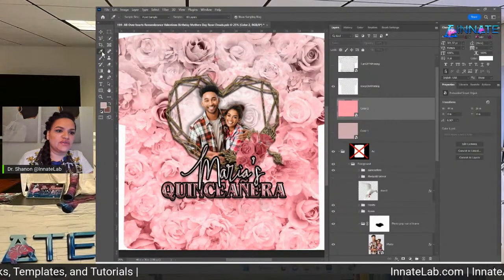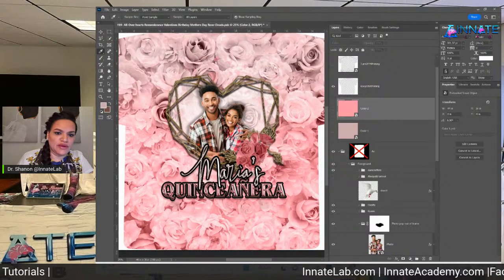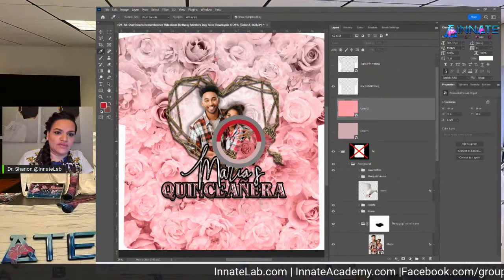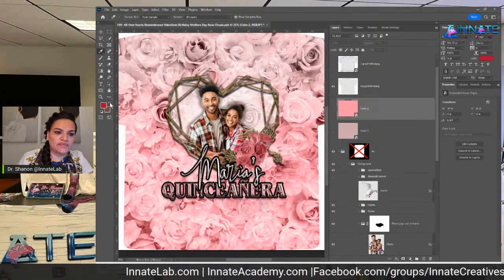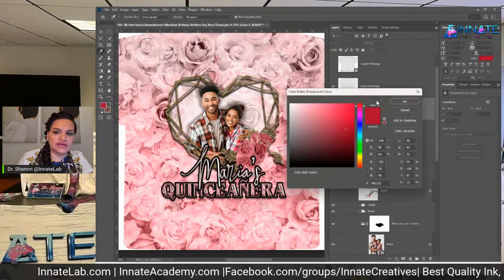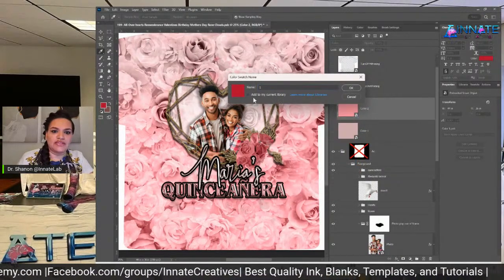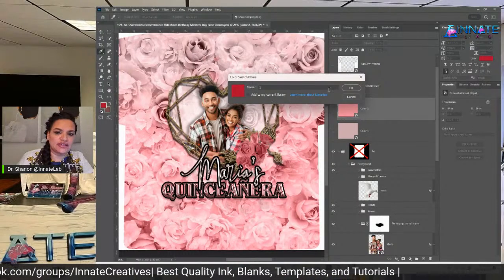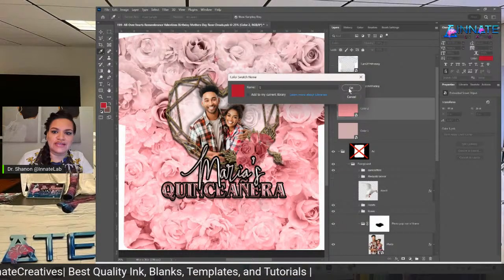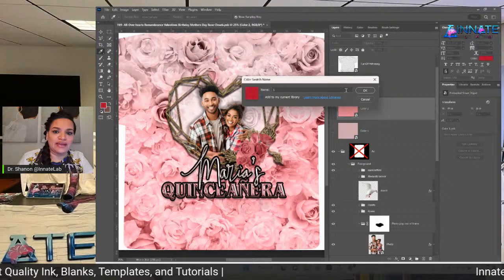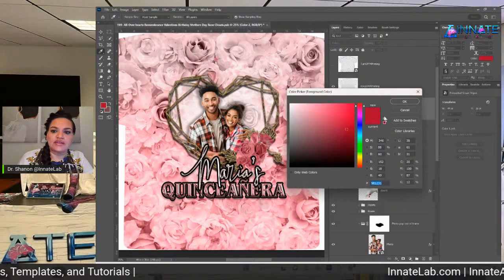So I'm actually going to use the eyedropper tool to pick a color from her shirt. So I'm going to pick this red as number 1. I'm going to double click here, and then I'm going to hit Add to Swatches. And I'm just going to call that 1. I'm going to take off the add to my current library because it does slow down your computer. It's trying to access the internet through Adobe Cloud, and it will cause you trouble. So let's just hit OK here.